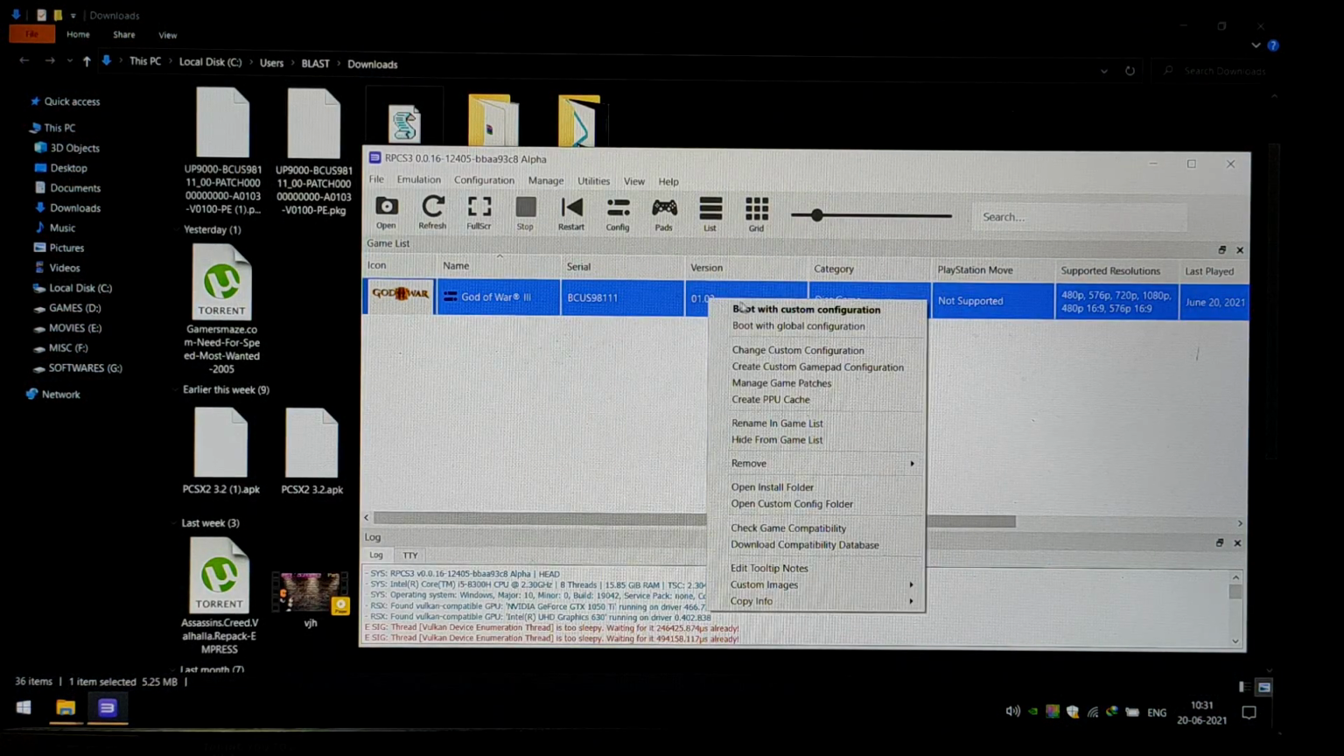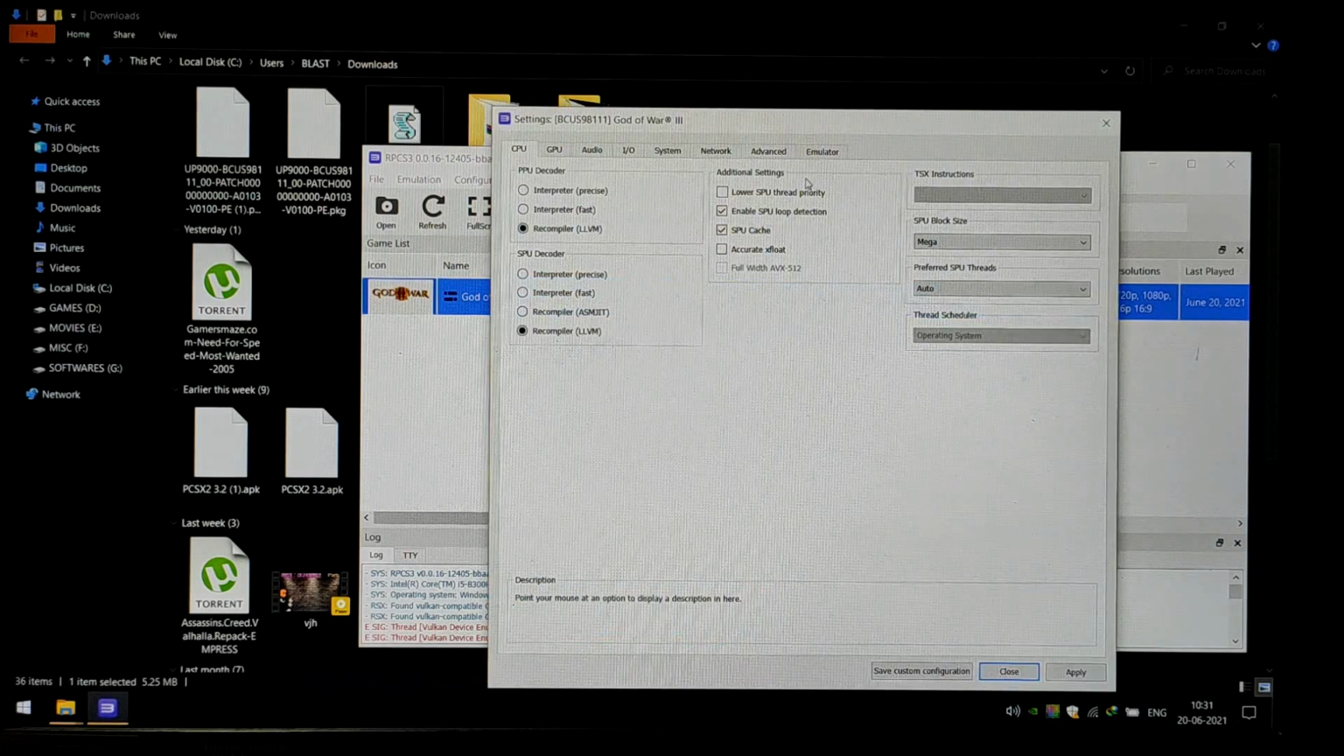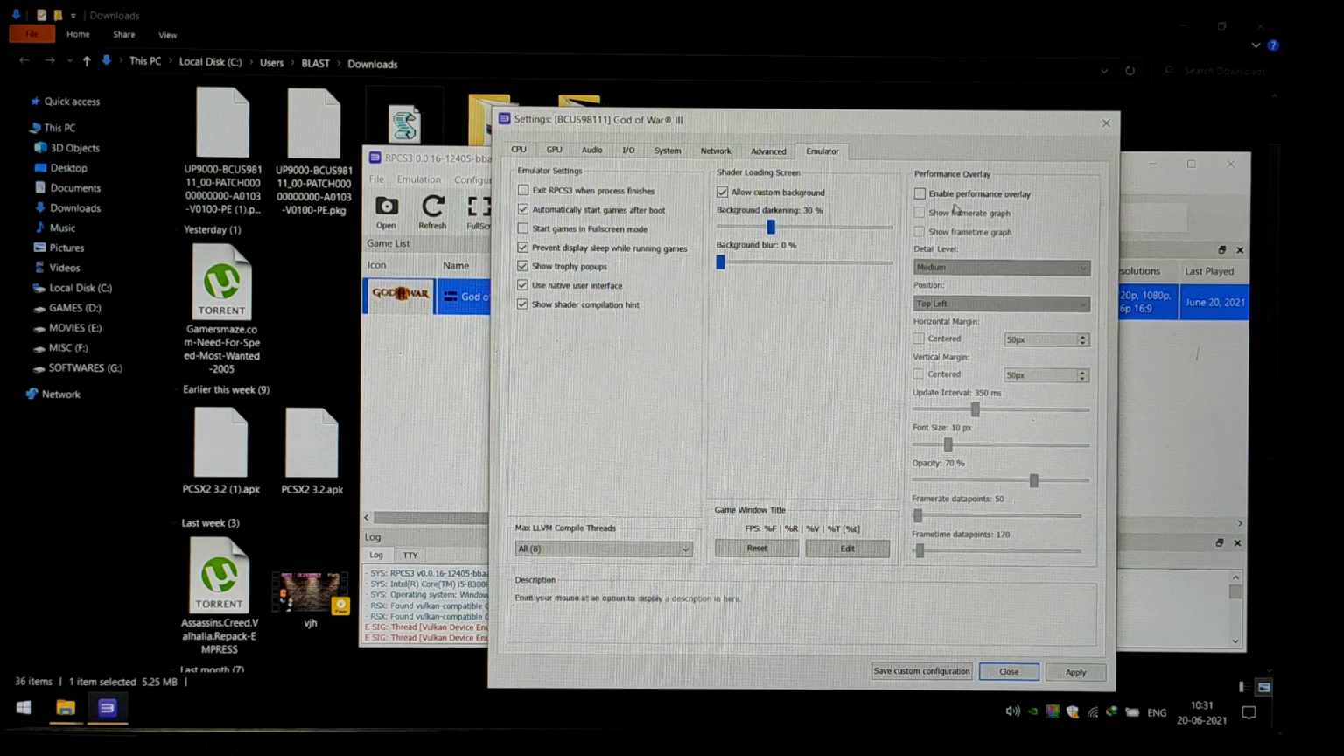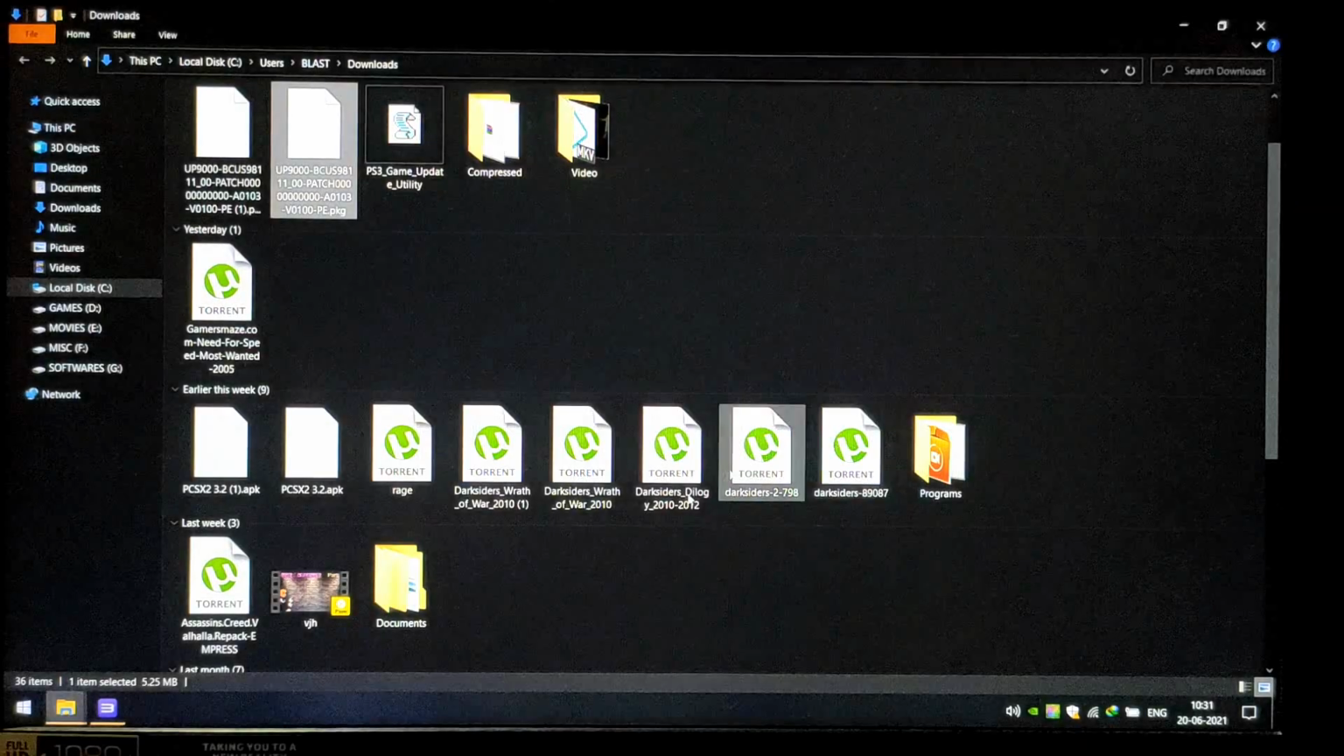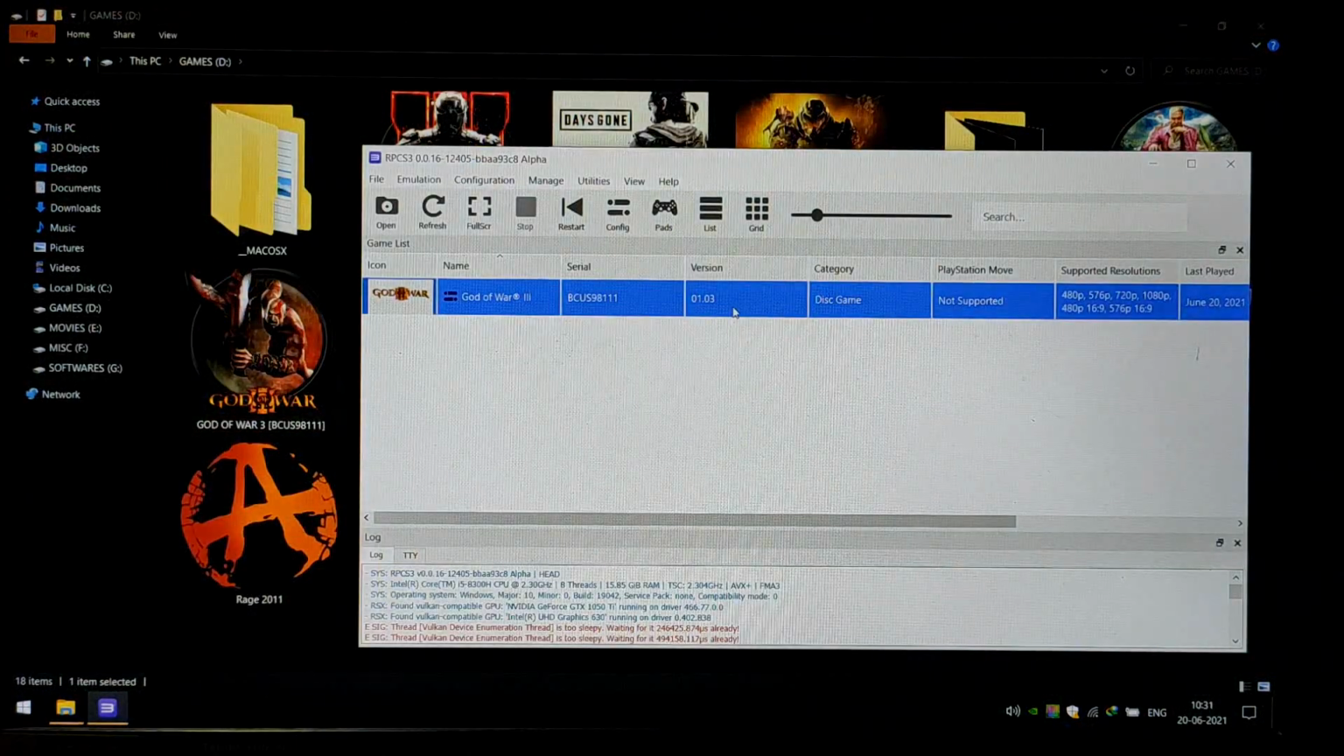Okay, now just run the game. Wait, emulator, enable performance overlay, top right. Alright, let's launch the game with our custom configuration.